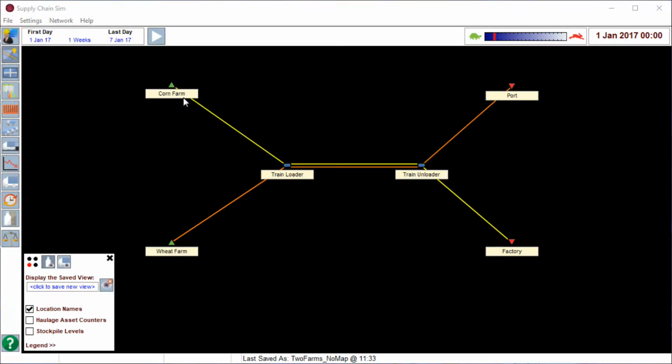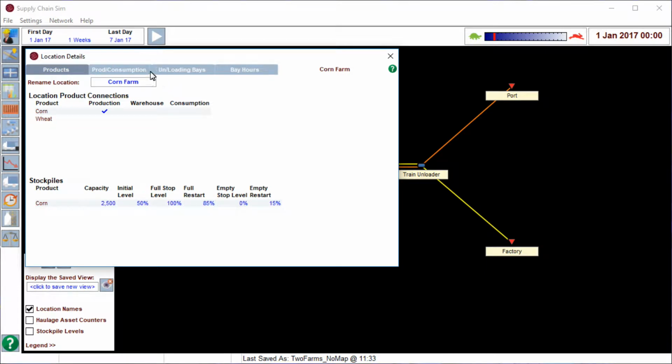In this video, we will explain the location and travel settings that are available in Supply Chain Sim. Using the two farms demonstration scenario that is included with the install, click on any location to access its configuration settings. There are a number of tabs available across the top of this screen.